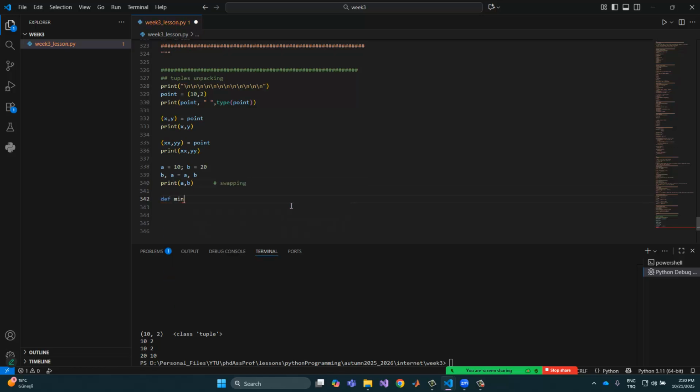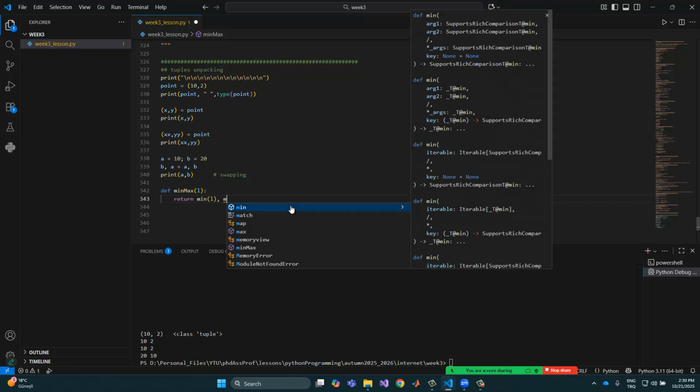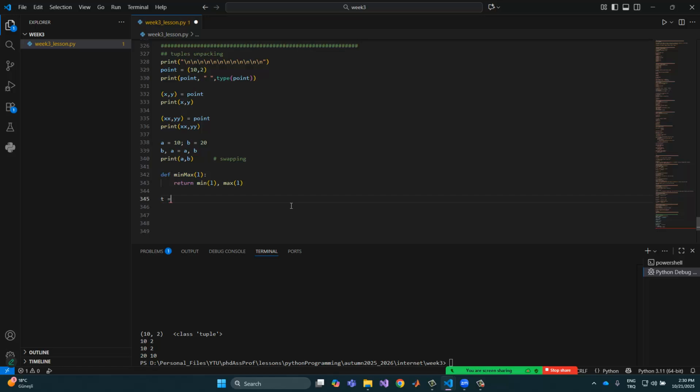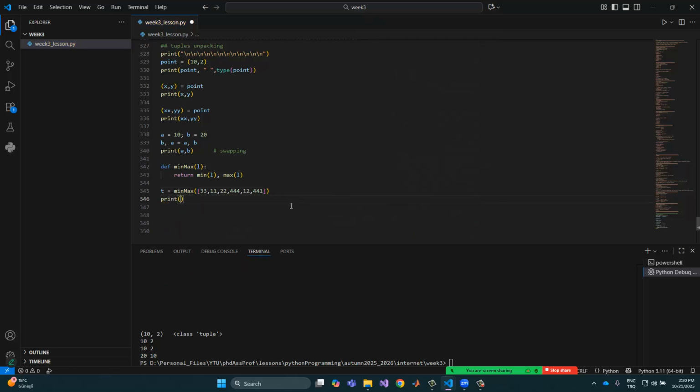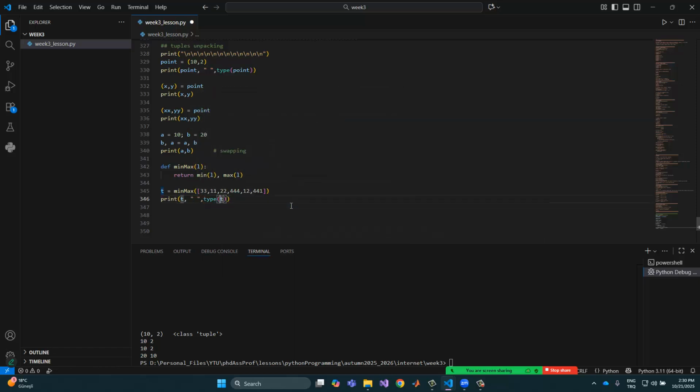Or we can define the min and max values of these terms just like this one, and return min L and max L. We can return it. Okay, and so T, min and max function can be defined with 32, 11, 2, 4, 4, 4, 12, and 4, 1. So what are the values of the T in here, and what's the type of T in this case?